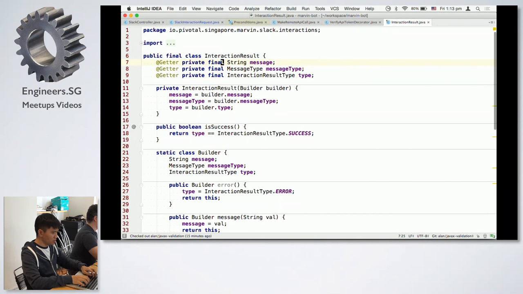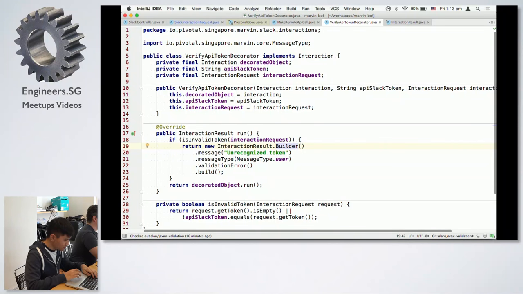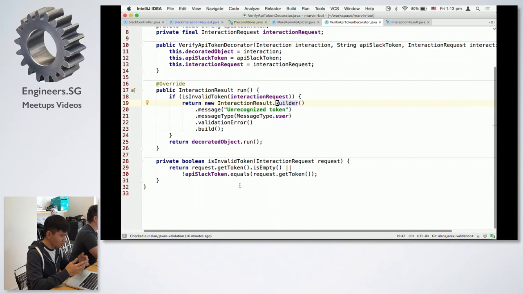So what's nice about this is you can even assign default values over here, if people do not invoke the method. But over here, declare it to be final. So yeah. And throughout the code, I've been using a lot of this, and I feel that it's a good pattern as well.